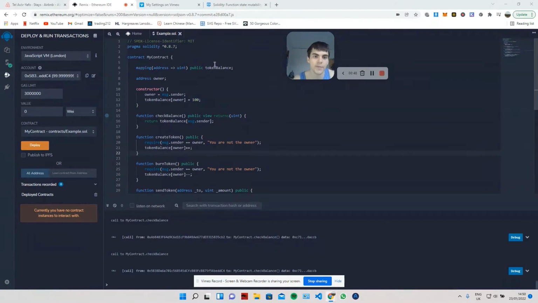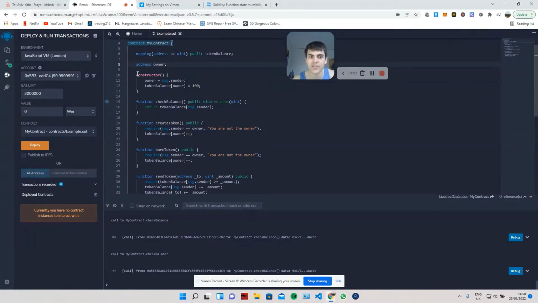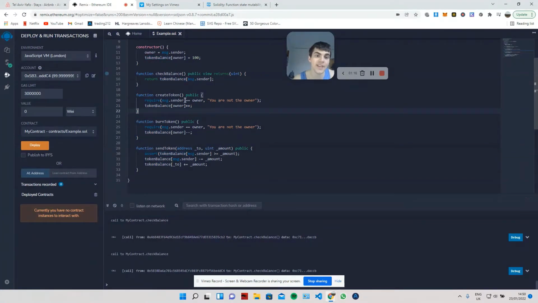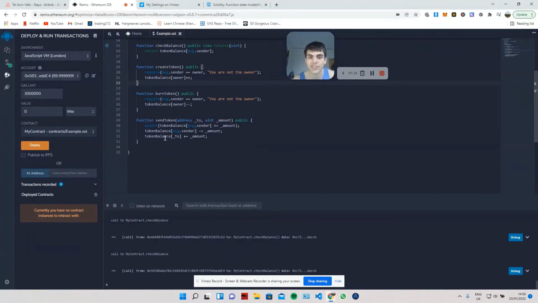First of all, we've got this token balance because we've essentially got our own token. And that takes an address and maps it to an unsigned integer, which tells us how much of this token we have. We've got the constructor function, which gives us who the owner of the smart contract is, and by default the owner gets 100 of these tokens. We can check the balance, so this will be the balance of the message sender. We can create a token. Notice that it has to be the message sender, the owner, sorry. So by creating the token, we increase it by 1. Burn token, same functionality, just decreasing it by 1, and then send token.